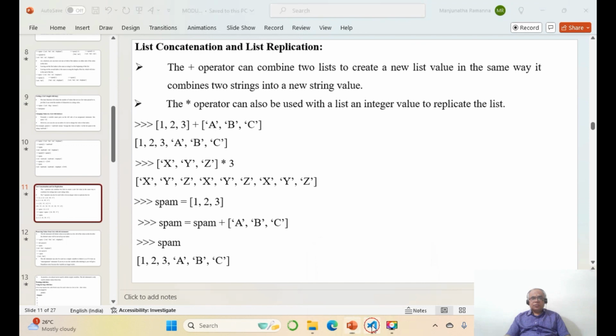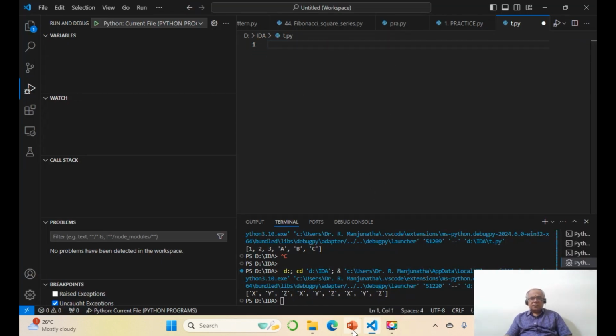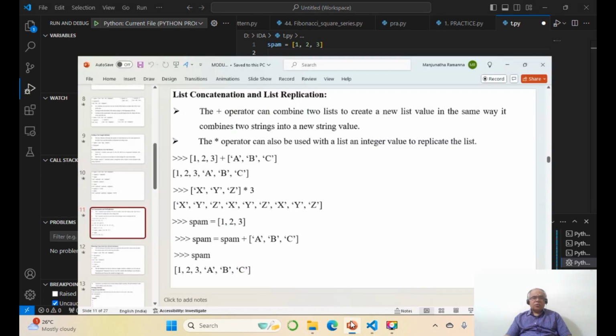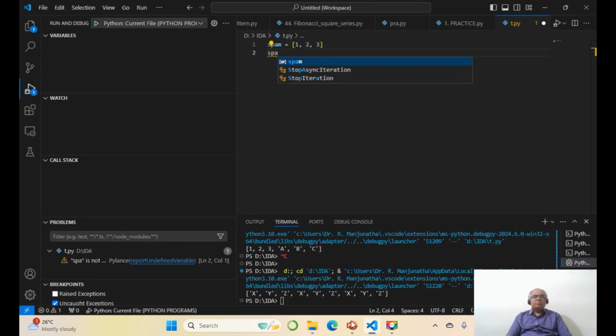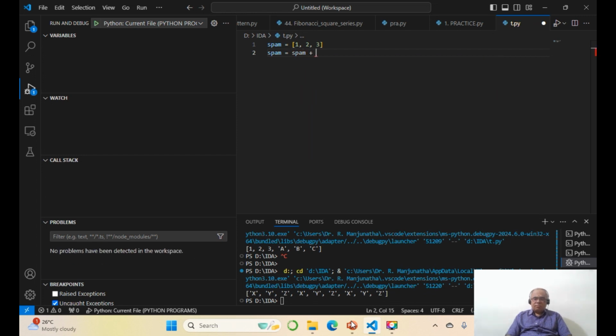To do that, I will come to this and take this out. Then you say spam equals 1, comma, 2, comma, 3. Then I want to add: spam equals spam plus A, comma, B, comma, C. Okay. Then I want to print this. Print spam.